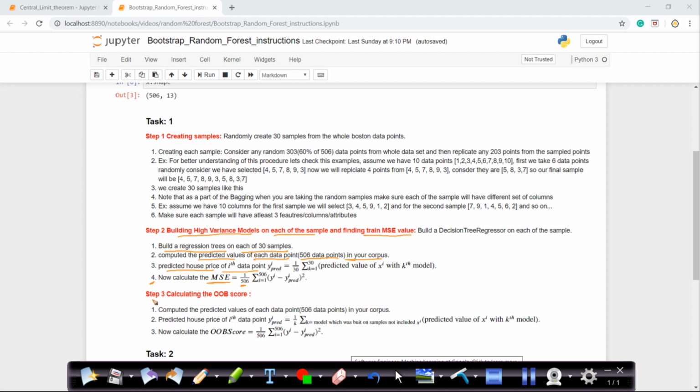Got it? Now coming to step 3, where you have to calculate the OOB score, that is out of bag score. Here the first and the third points are going to be the same as your step 2, but the second point, where you have to do the prediction, is slightly different. To do the prediction for your ith data point, you have to consider only those models that were built on the samples that did not include that ith data point.